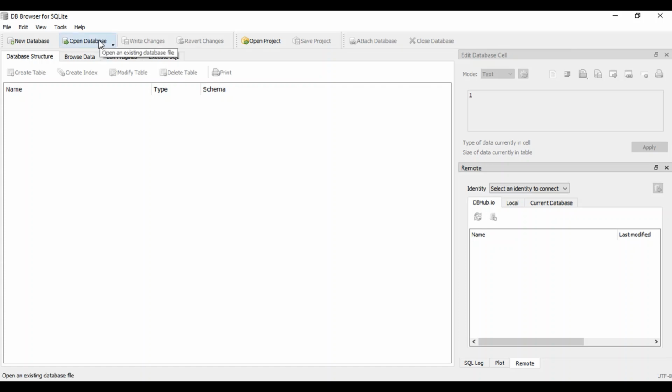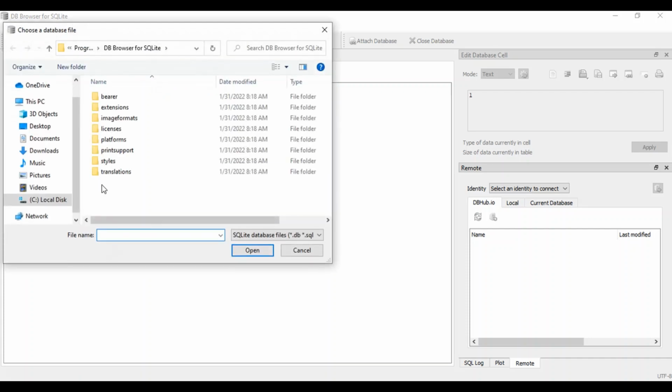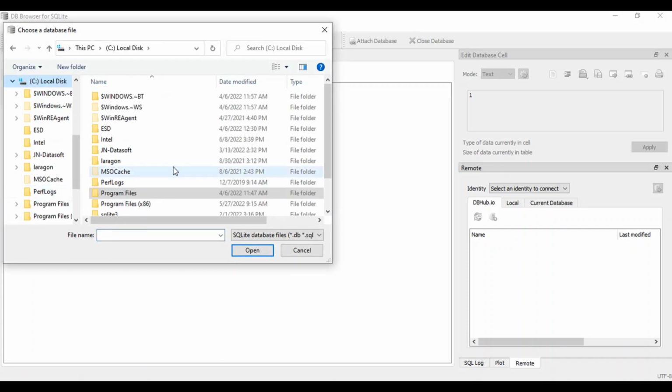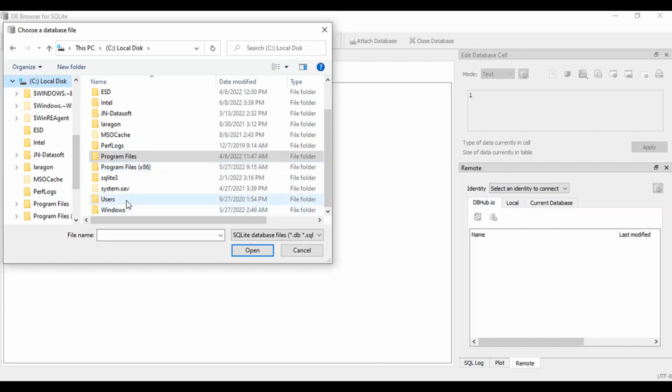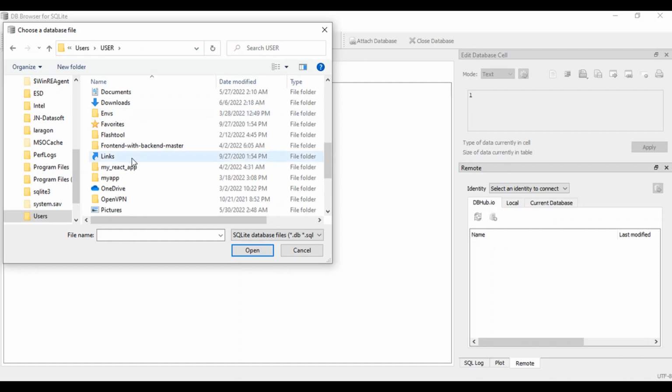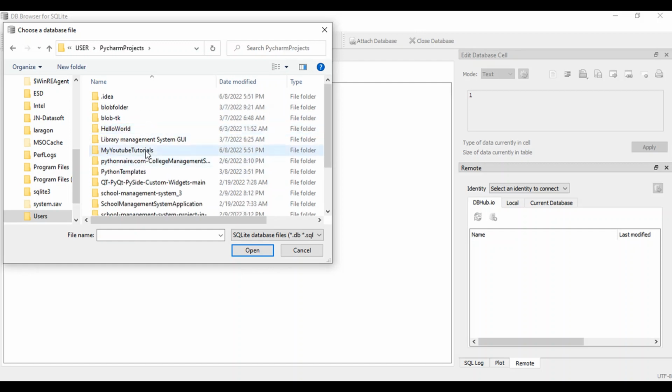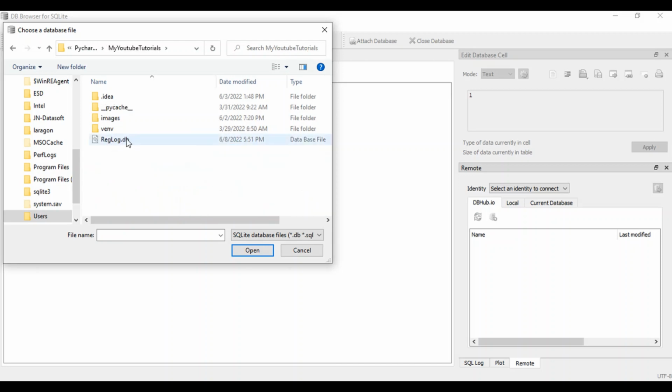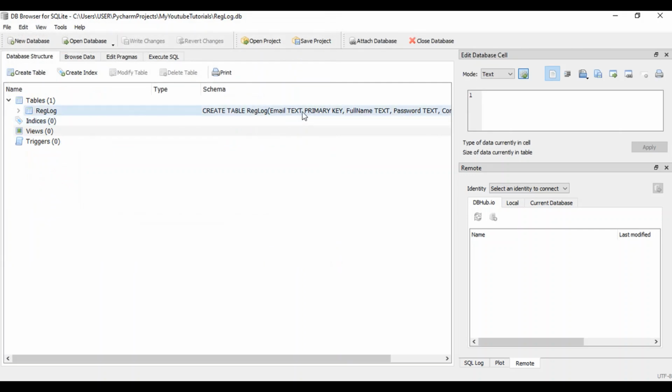To browse it, inside the app, let's say open database. I want to go to the location where the database is. Users, I have it inside, where am I? Okay, I have it here. So here is the database we have, with the name DB. I want to click on it and click open. So here's our database.